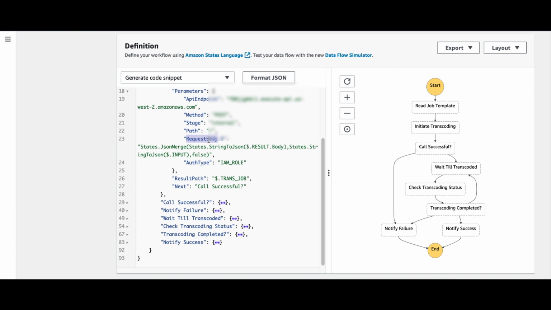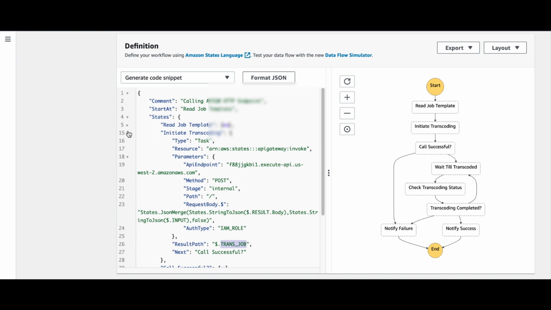The request body is the JSON template read in the last state and the combination of the input that we provided. We're just merging the input as well as the job template, creating this request body and sending it to MediaConvert. The response from this particular API will be available as part of $.transjob. So that's the second state.